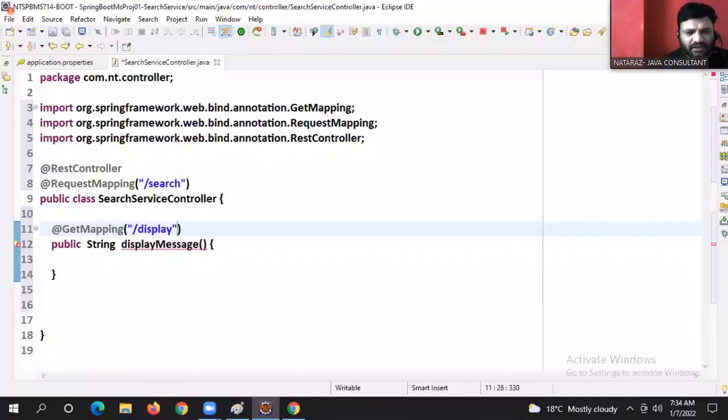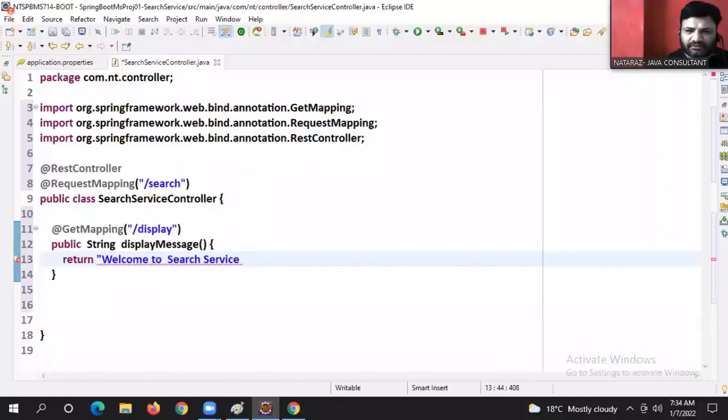Here, what is this? Return. Welcome to the search module. Search service. Flipkart search service, that's better. Welcome to Flipkart search service, guys. Yes, I think we are ready with the controller class.